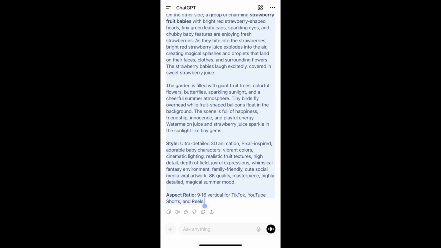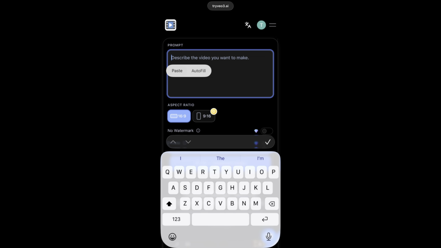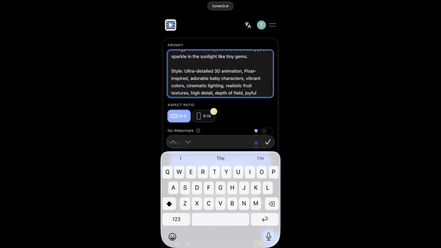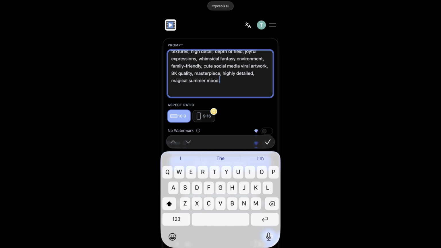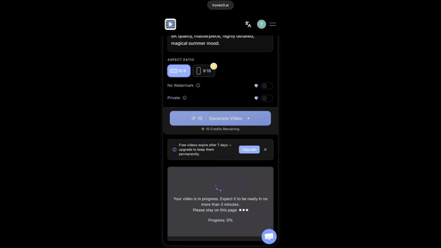When we go back to that platform, we're going to paste the prompt there. It's as easy as this. Once you paste the prompt, you would select your aspect ratio, anyone you like, then you would see generate video. I tapped on generate video and you just wait for it. It will not even take up to 2 minutes. You see your video is in progress, expect it to be ready in no more than 3 minutes.